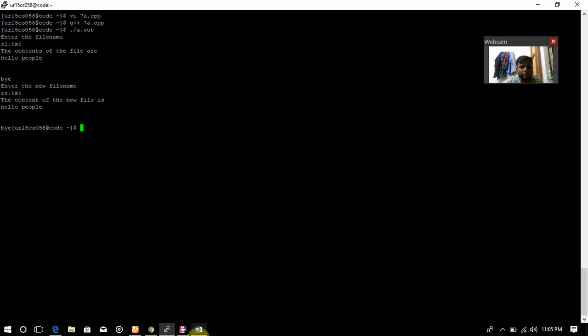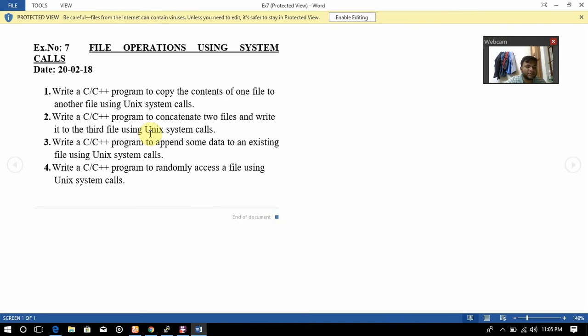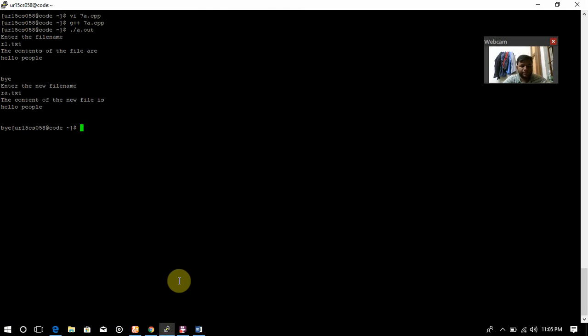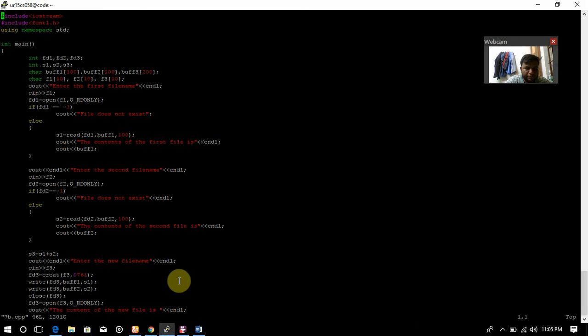So moving on to the second question, which is to write a C and C++ program to concatenate two files and write it to a third file using system calls. So this is the code for the second one.